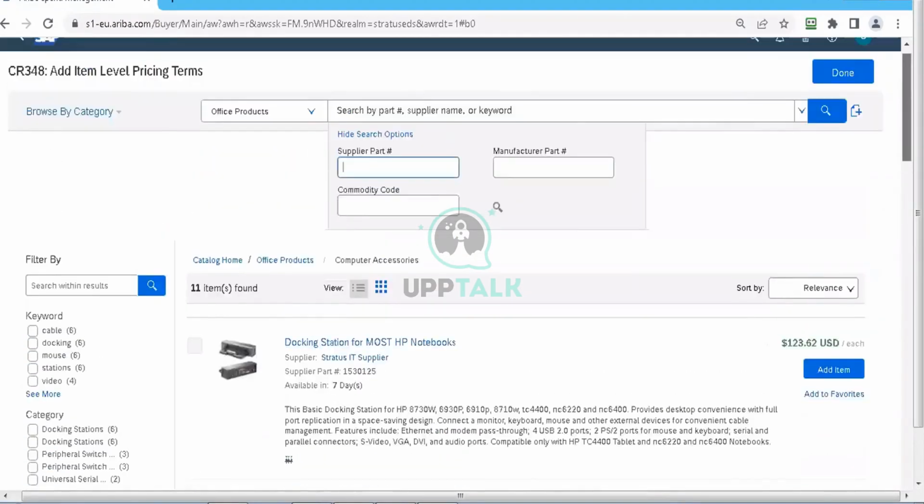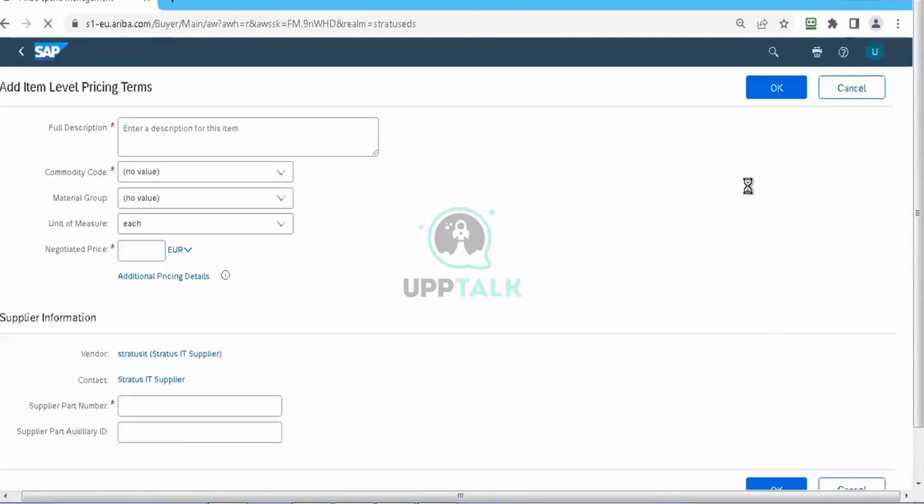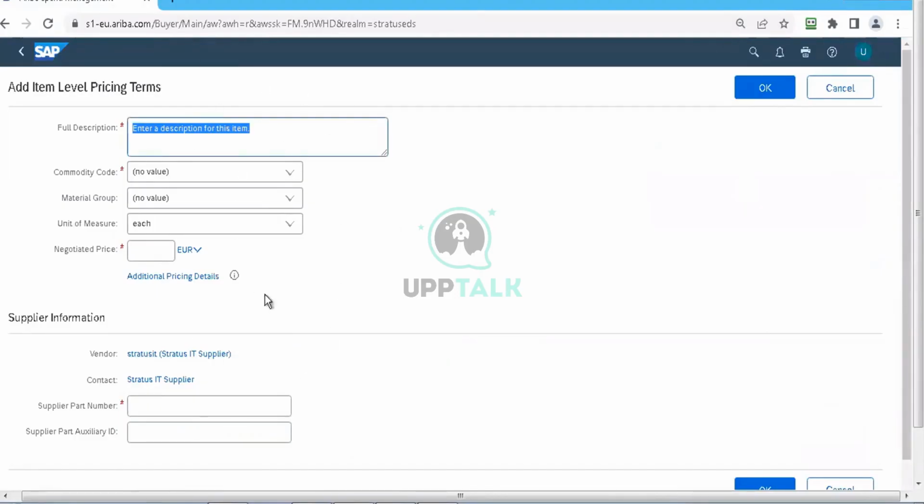Whereas this is a non-catalog item. If you click on this non-catalog item, you need to select this one, and here you need to enter all the details.